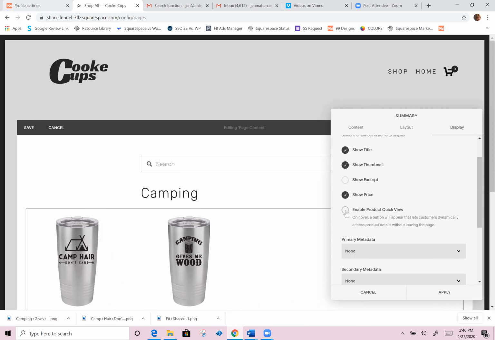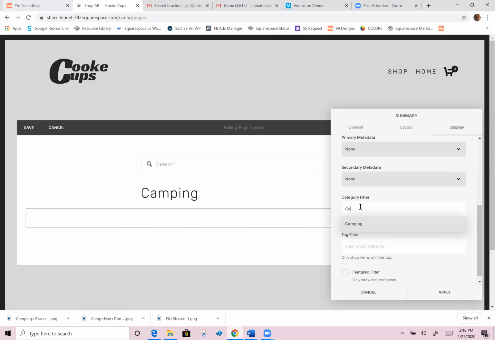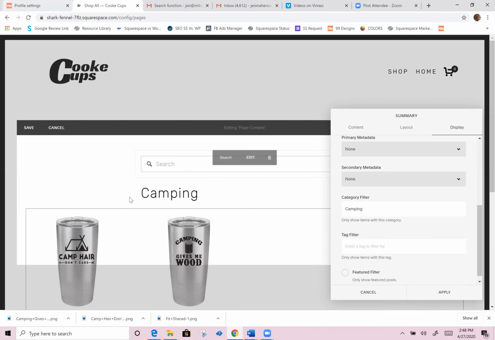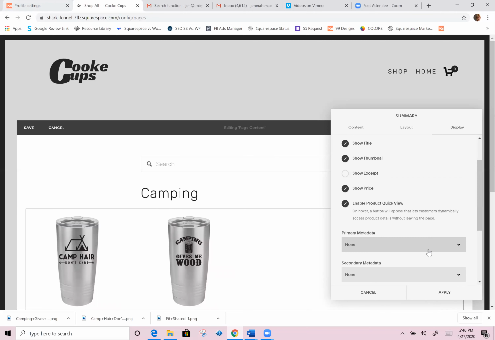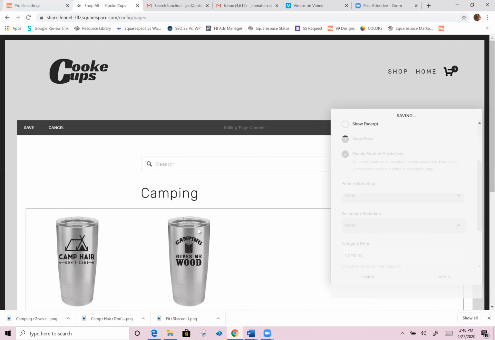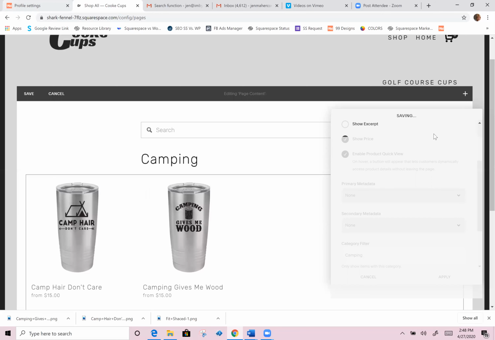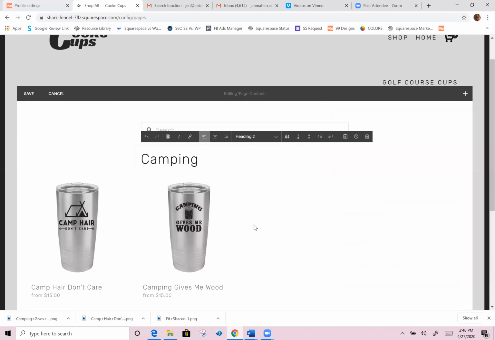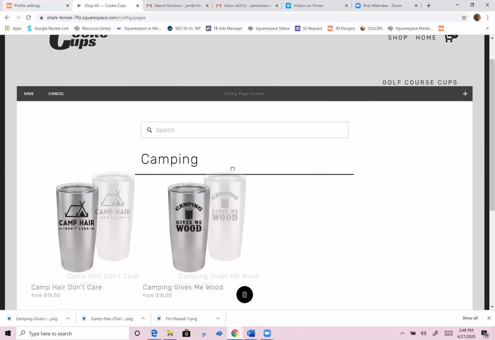But I do like to do the quick product view because it will click, it basically white boxes it. Now down here in category filter, I'm going to want to add camping because both of those cups are in the camping section. So let's see, now we can say apply. Now directly underneath that, let me pull this one down so we have a little bit. There we go.